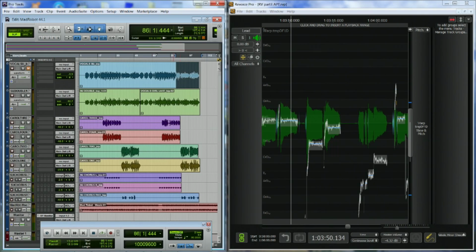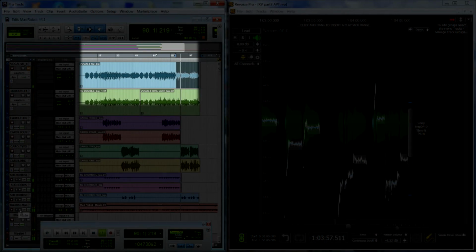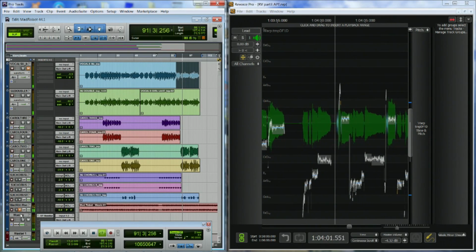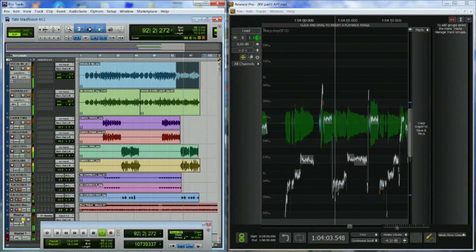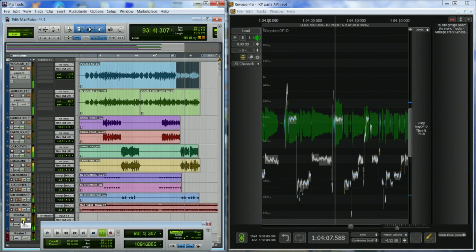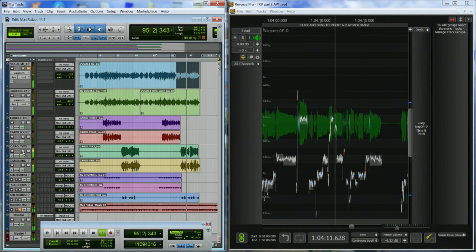So let's have a quick listen to the section of the song we will be working on. At the top we have the lead vocal. This is muted because I am actually playing the lead vocal from Revoice Pro through the monitor plugin. Then we have a couple of doubled vocal tracks and some harmonies.